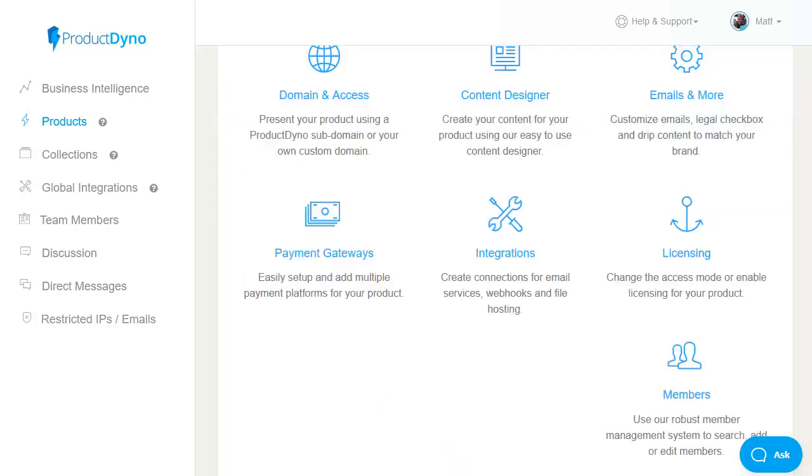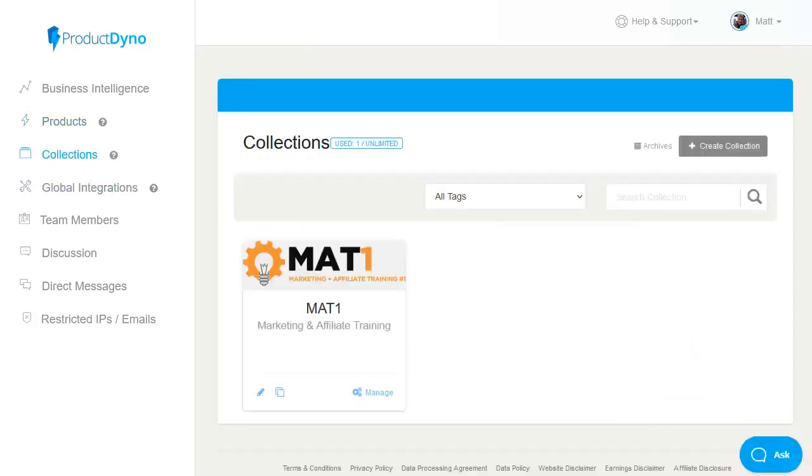Okay, so that's a pretty quick run through of setting up a product and all the different bits that you have available within ProductDyno. You can see that everything you could possibly need is covered. However, the product goes a step further. It has an option called collections, which take things to another level. Now you can see I've already set up a collection called Mat1, which is my Mat1 brand of products.